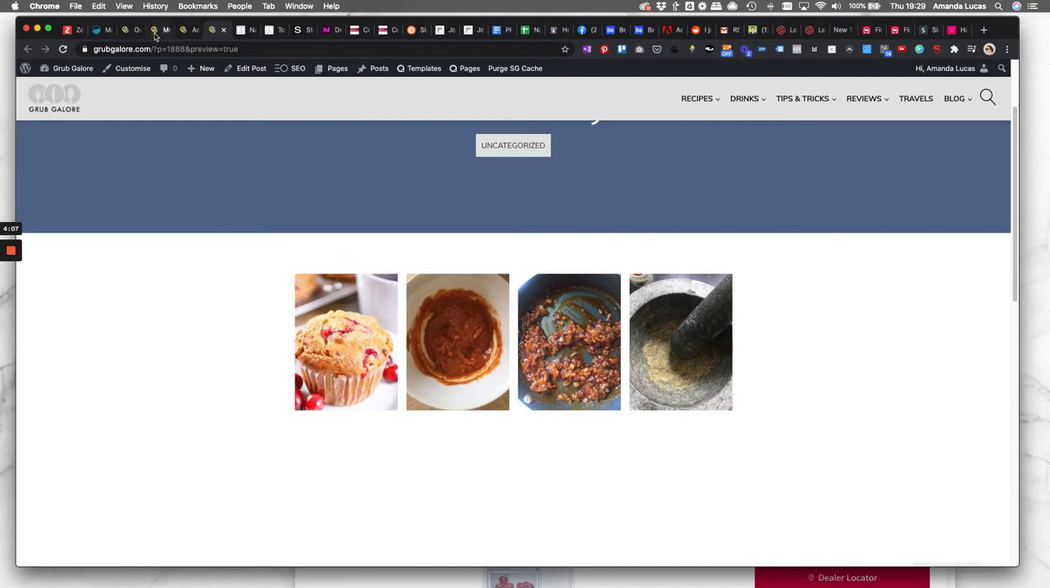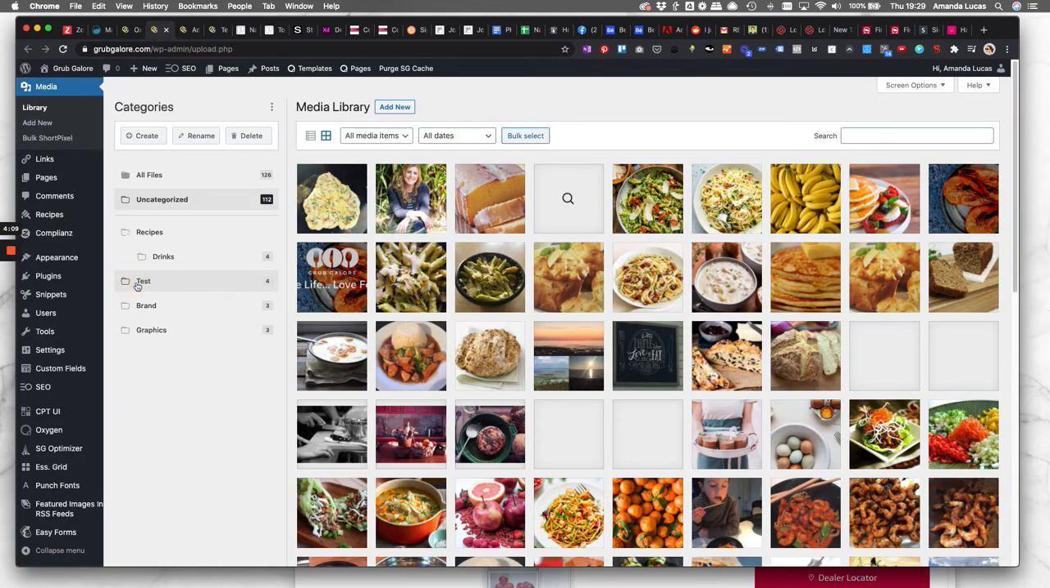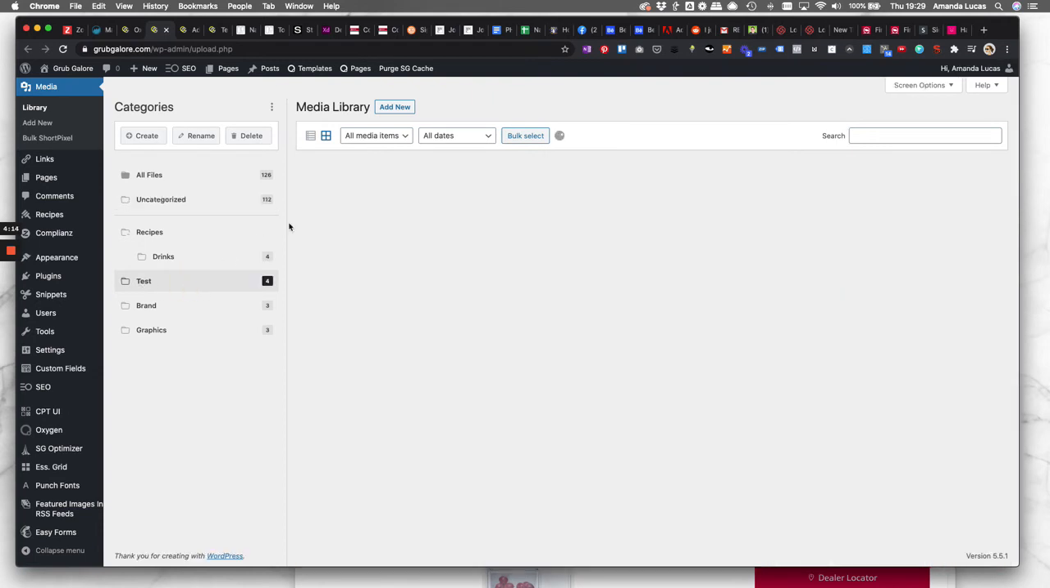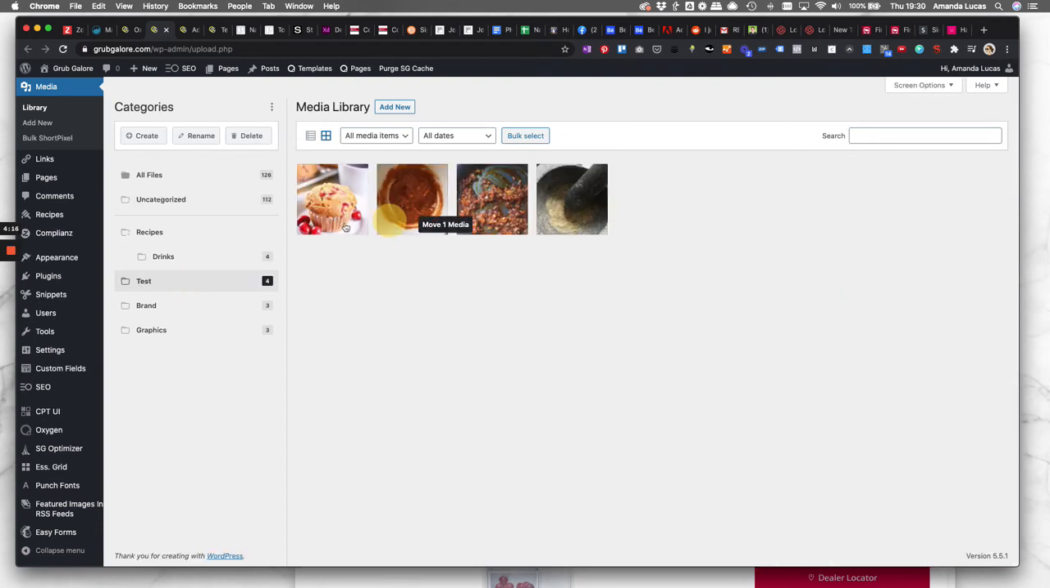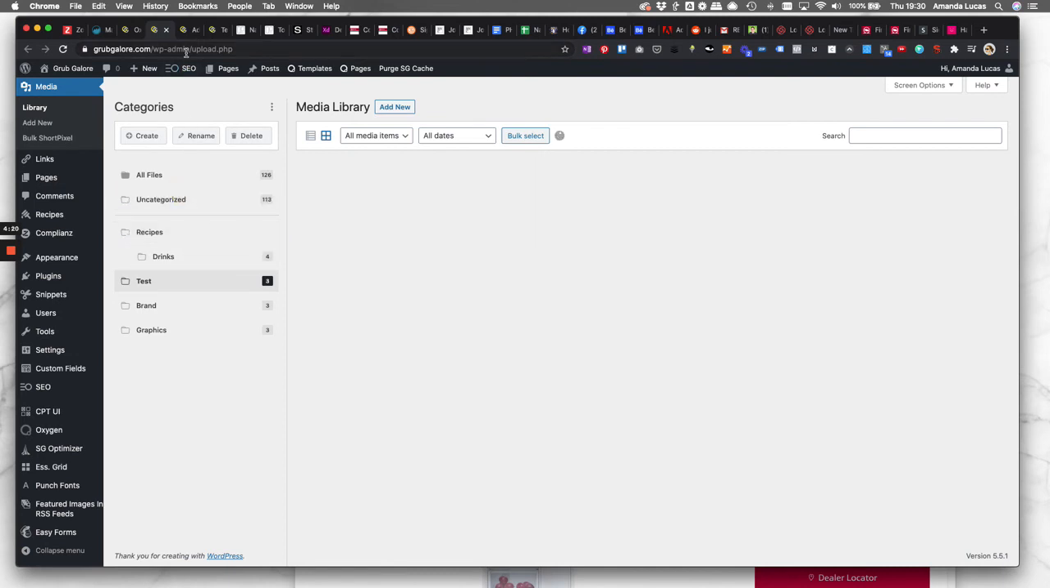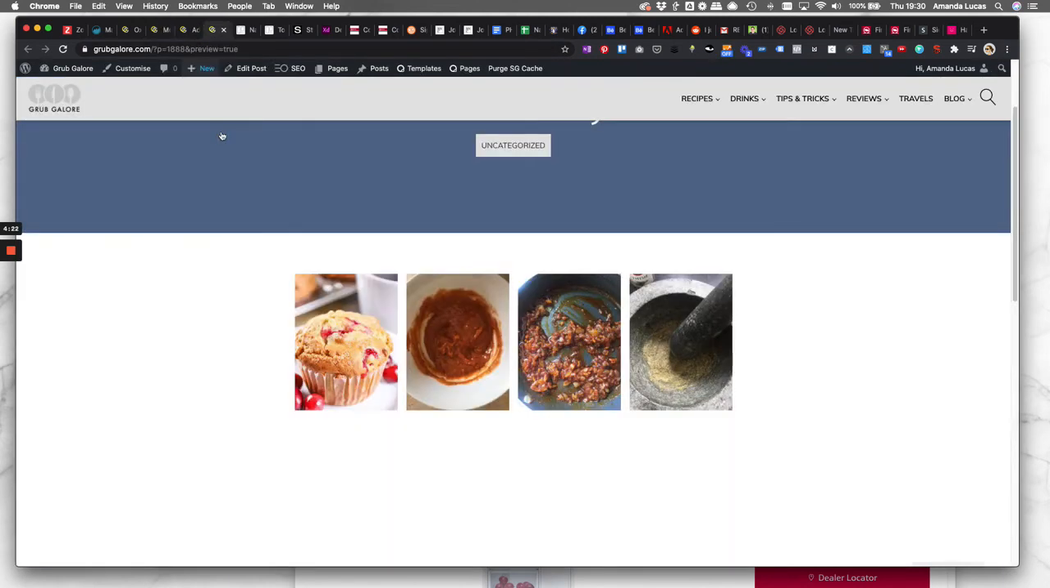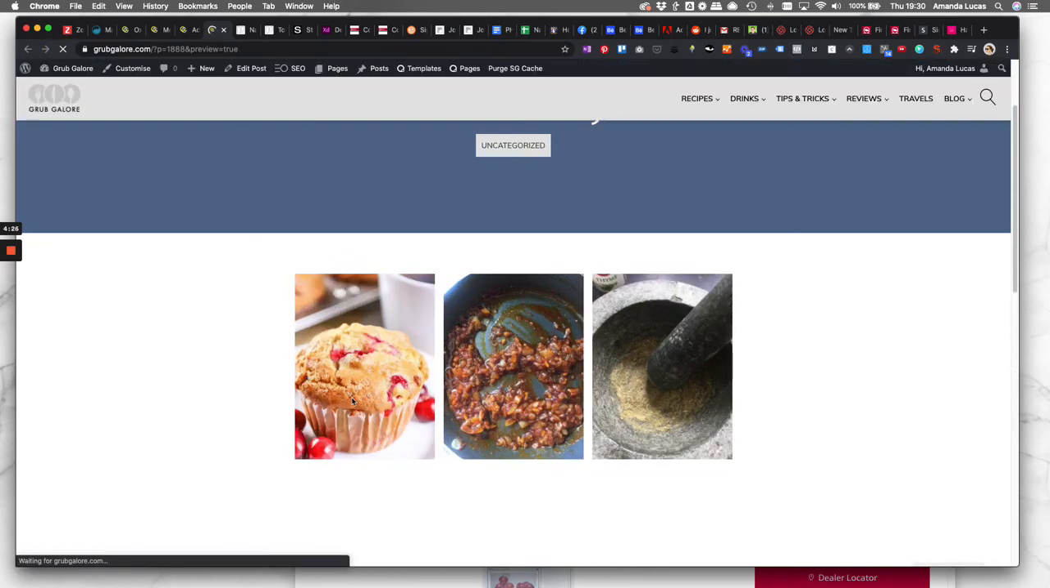And just to show you, if we go back to the test folder, and if I remove an image out of that, drag it back to uncategorized, it automatically updates on the front end. Like that. So quite handy when you have dynamic galleries, you know, that you don't need to get in and change code on a page or a post, but you can control it all from the media library.